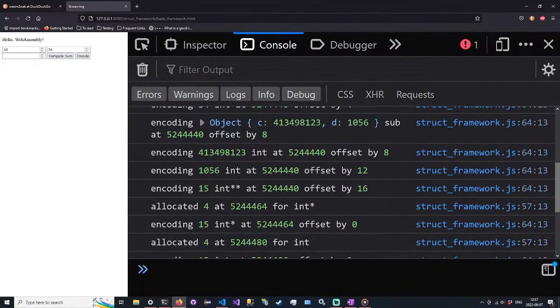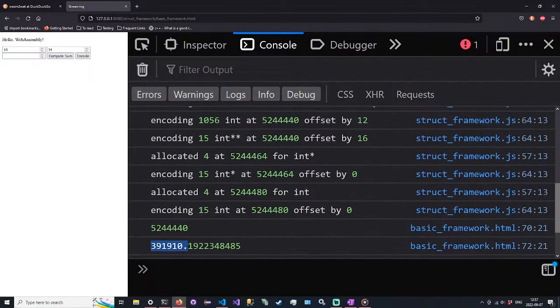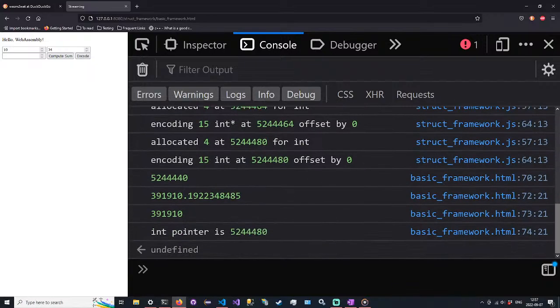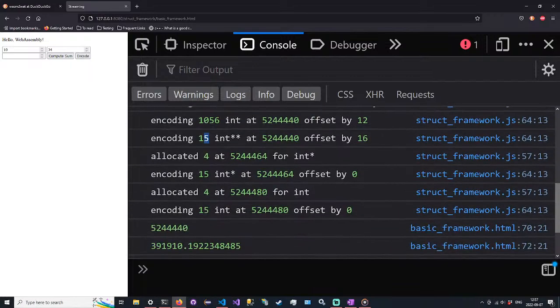So we have our structure, which is allocated all fine, that computed properly. So we have encoding 15 integer double pointer at 524440 offset by 16. Oh, I believe what the problem is. So encoding 15 at that, offset by 16, allocated 4. Encoding 15 integer pointer. So that's fine. These addresses are getting propagated correctly.